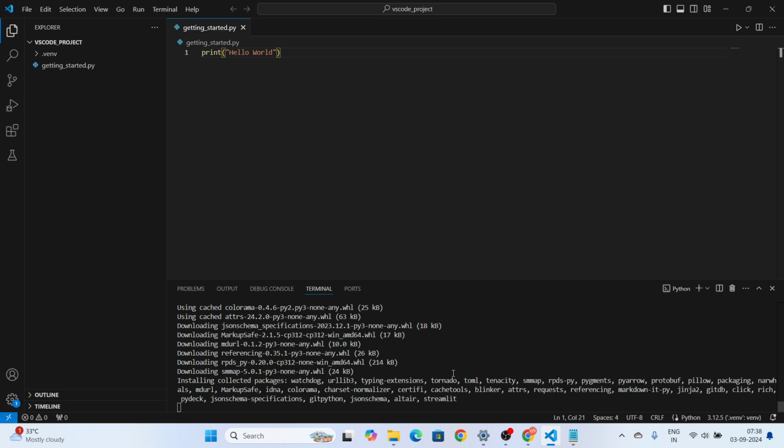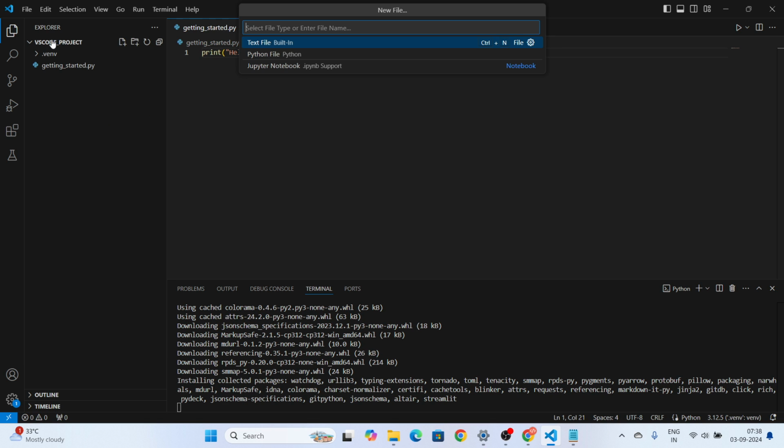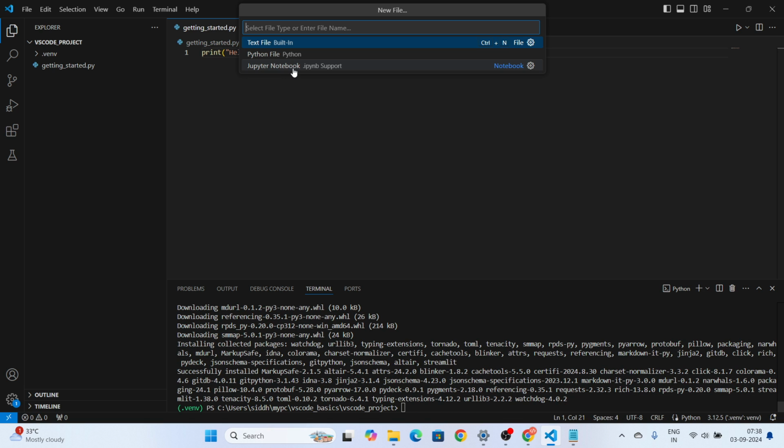This is again another usefulness of using this, where we have the ability to access the terminals and run some commands on it. That's another thing that we are going to need in our programming path. Here I'll go to this file and click on new file. Once you have installed the extension, you will see this option to create a Jupyter notebook file.